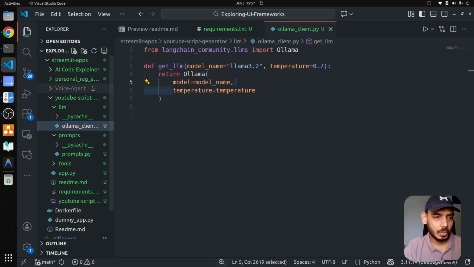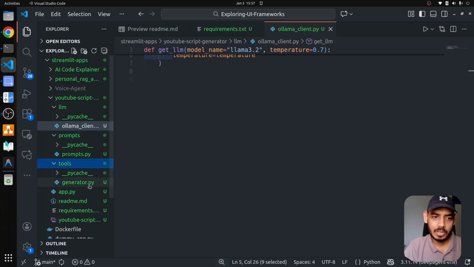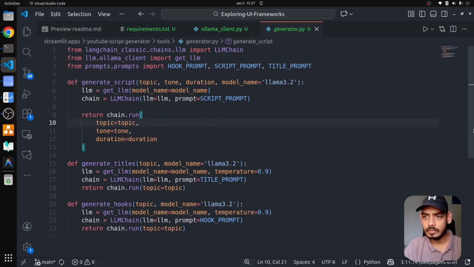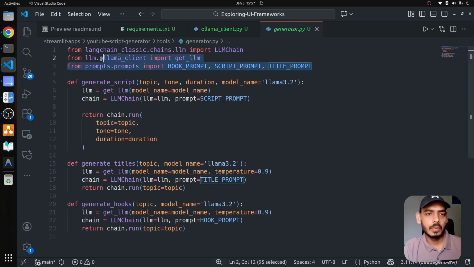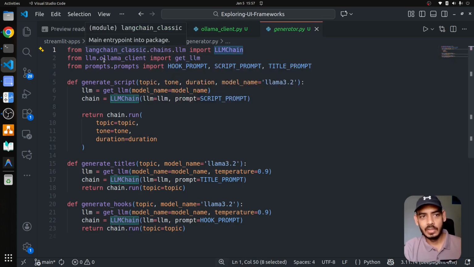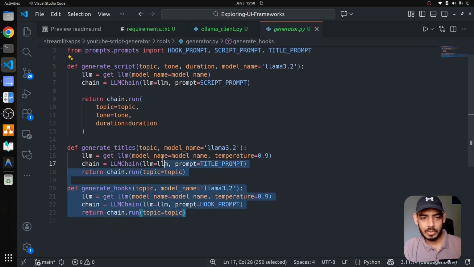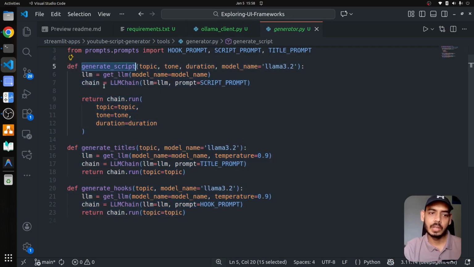Now let us move on to the next script, which is under tools, generator.py. The first thing we do here is import all the necessary packages, which is LLMChain from LangChain classic. Then comes our getLLM function from the Ollama client, then all the different prompts that we have defined in the prompts.py file. Inside this we create 3 functions which will generate the script, the title and also the hook.